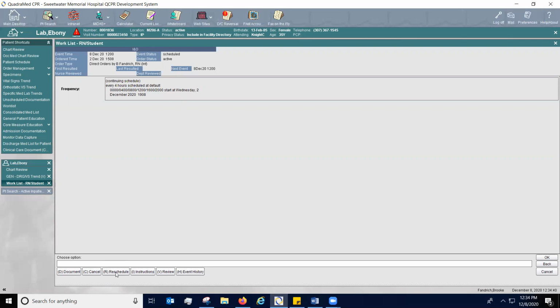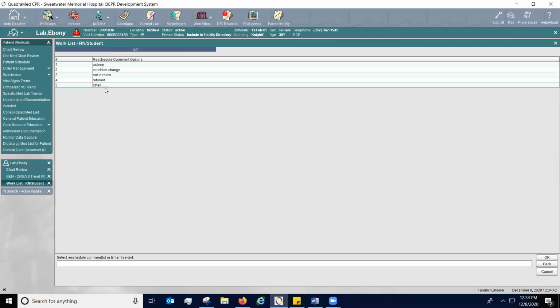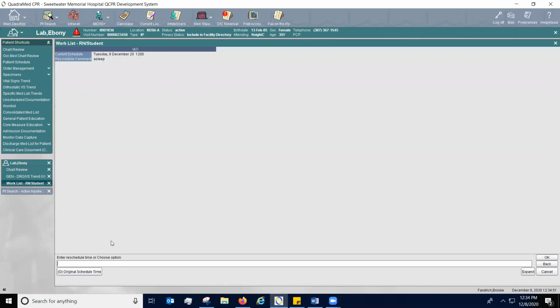So let's go ahead and do a reschedule real quick. And here we have a reschedule. The patient is asleep, so I'm going to choose that option. And again, I know that because down here my prompt's telling me so. I'm going to hit enter, or I could have hit OK. And then it says enter reschedule time.